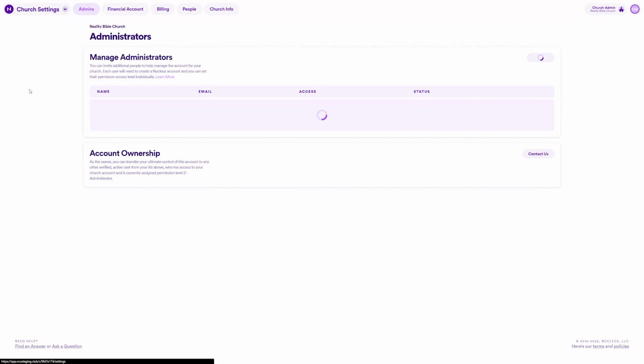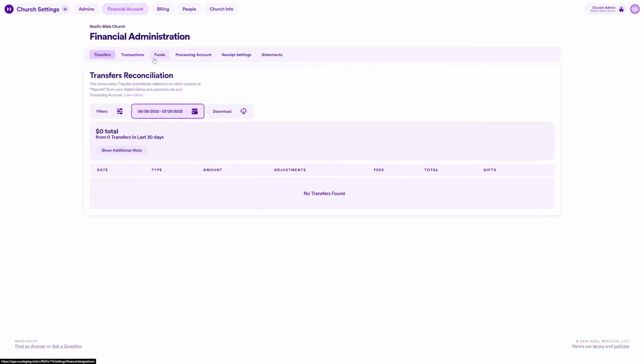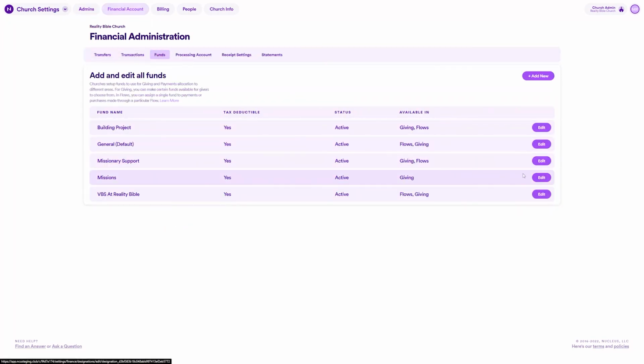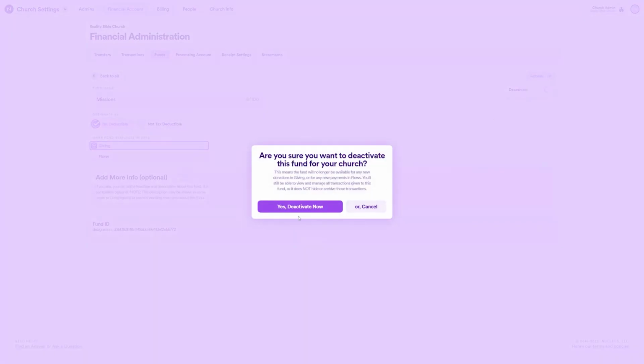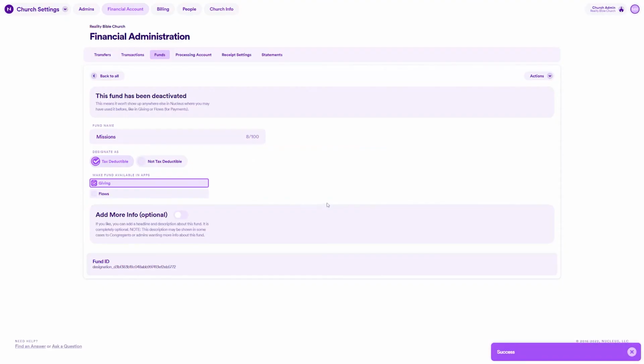Now, if you ever need to deactivate the fund or make changes, that's also easy. Just jump back to Church Settings, click Edit Fund, then click Actions on the right-hand side and choose Deactivate. This will stop people from being able to give to that fund. You can always reactivate the fund at any time. That's the basics on how you create and manage funds. Enjoy.